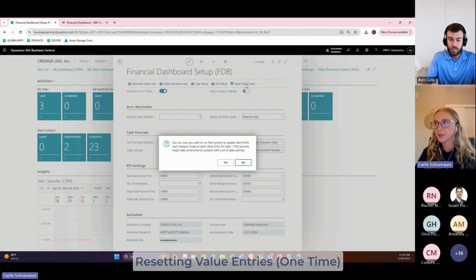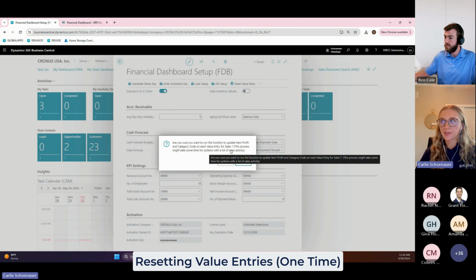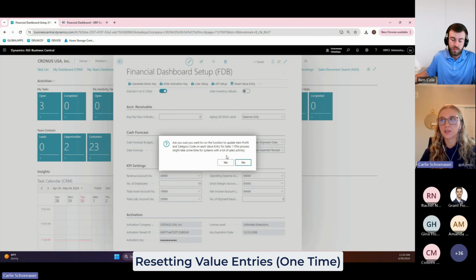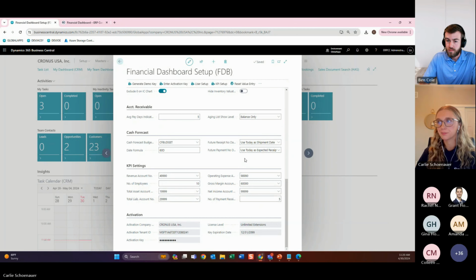This reset value entry right here is essentially going to update item profit and category code on value entries for sales. These are a couple of columns that we added on the value entry table for our financial dashboard. This is something that I would run after hours, and you just have to do it one time. As soon as you're setting up the financial dashboard, just run this process after hours and you don't have to do it again. Again, it's just a couple of columns that we added to calculate other graphs and everything on the financial dashboard. So I'm going to hit no for now.